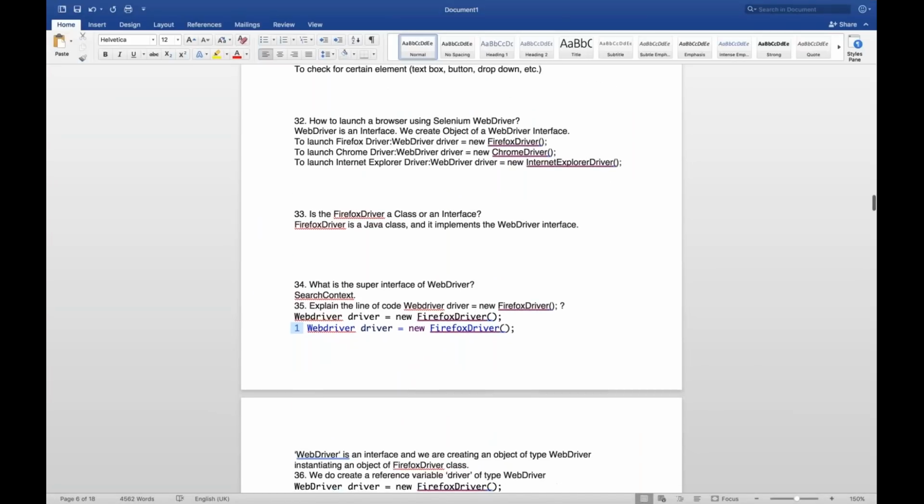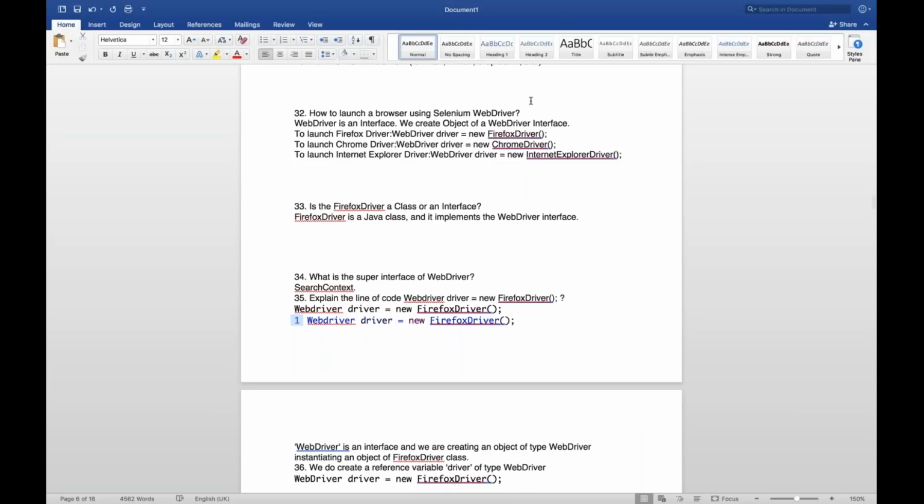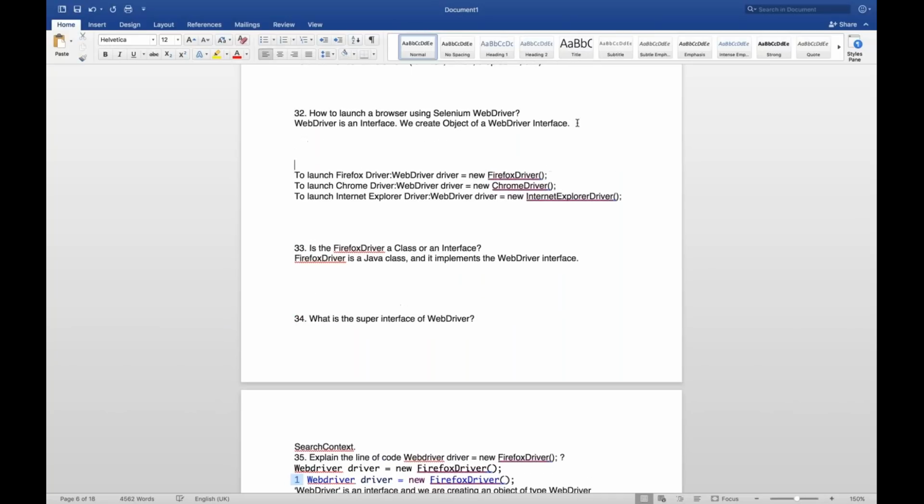How to launch a browser using Selenium WebDriver? They will ask you this quickly to check your knowledge. First of all, you have to say that we can launch Firefox, Chrome, Internet Explorer, and Safari. For Firefox, please say this first: up to 2.53 we were not using any Geeko driver concept, right guys?